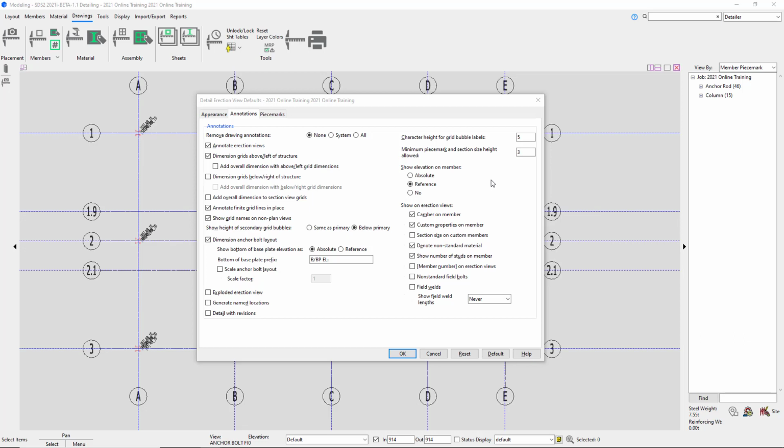We can change how to show elevation on member. Do we want that as an absolute, a reference, or do we not want to show that? Below that, we can show on our erection views. Do we want to show camber on our members? Do we want to show custom properties on our members?